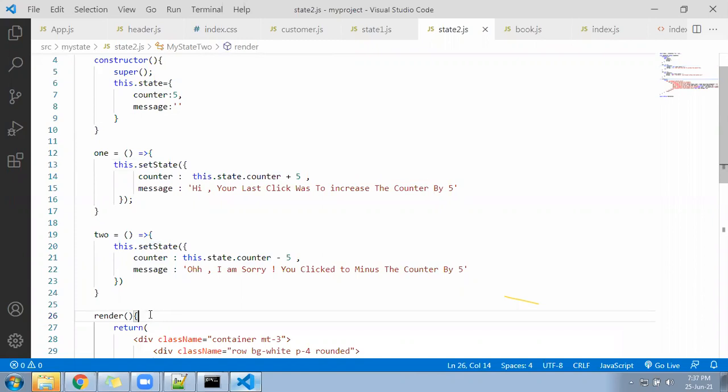Render is a callback function. After executing setState, render will be called automatically. Okay, that's how it is working. Right? So hope we got some idea in this. Anyone have an error? No error? Okay, working fine. Very good. I will share you the file as well.